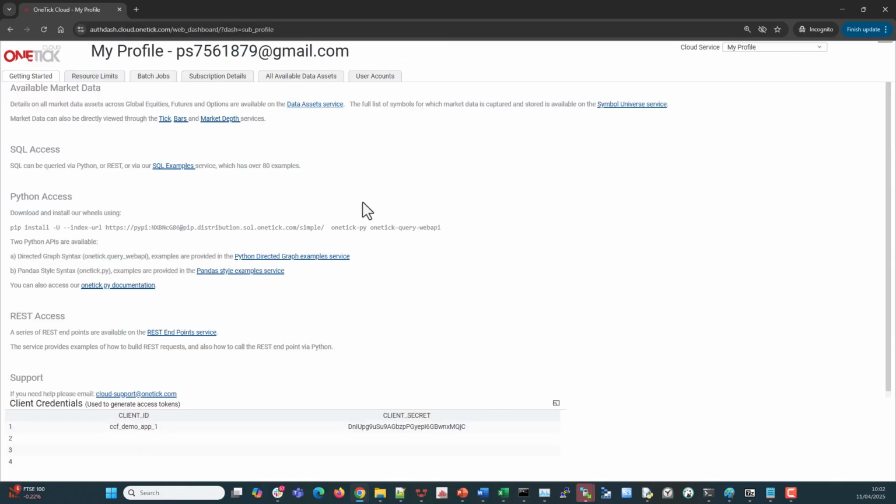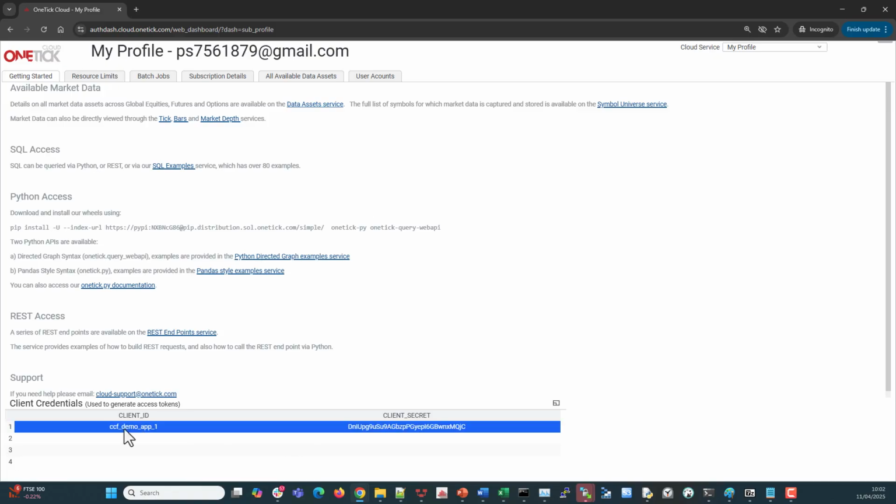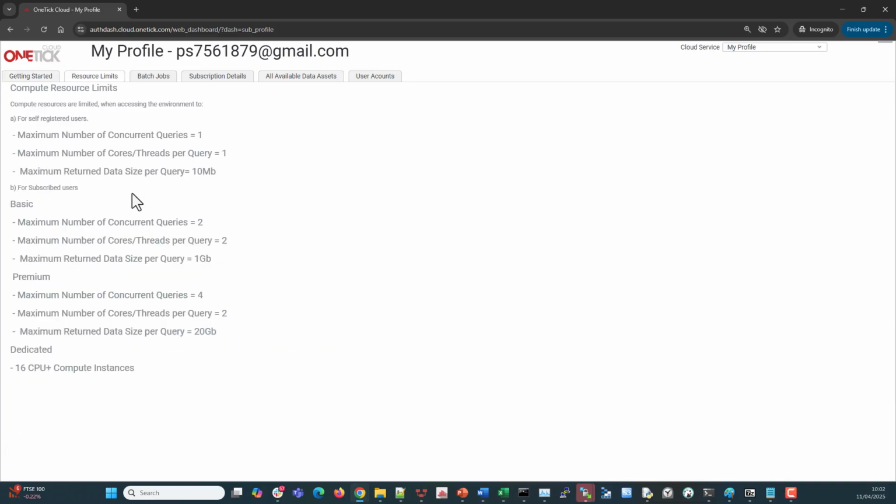Now, in all of these cases, you'll need a client ID and client secret, which you'll find at the bottom. As a self-registered user, there's a demo account, which is restricted. Those restrictions we can see here. So you can only run one query at a time, and you can only pull back 10 megabytes of data. Then we have a basic level of service where we can pull back more data, so a gigabyte, or a premium where we can pull back 20 gigabytes of data in one query. So you can increase the amount of compute you're using in the environment. Ideally, you want to run the analysis as close to the data to minimize your data transfer latency.